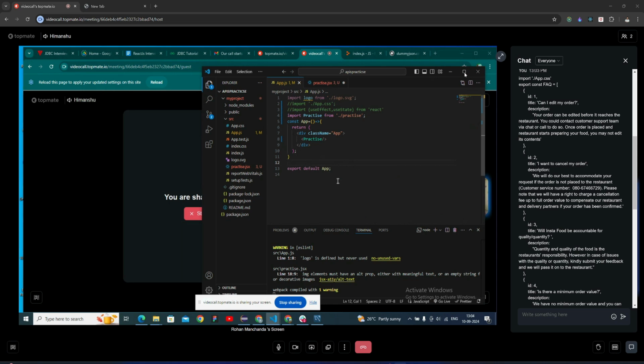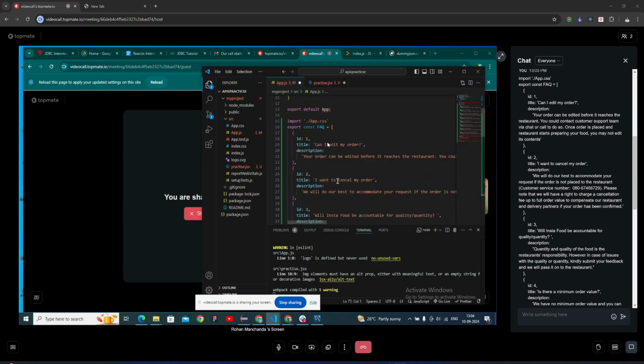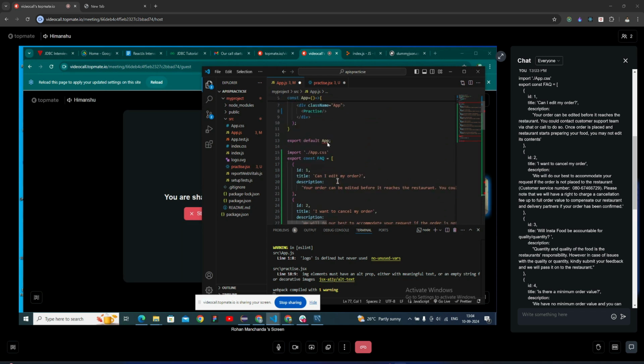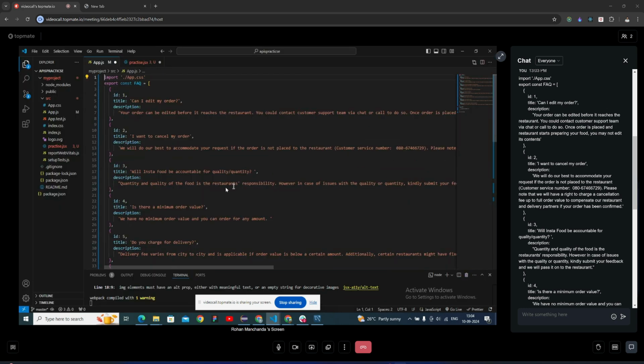Component is no, no, just paste. Just Control A, Control V. Remove everything and just do Control A and Control V. Can you see we have something called array of objects here, okay?